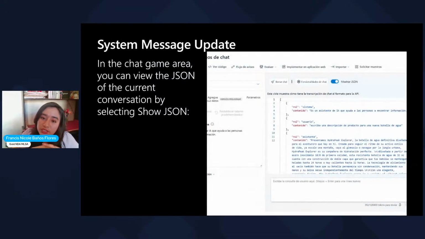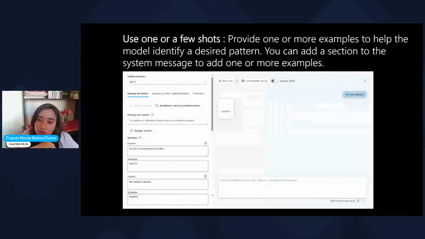And of course the system message updates in this part, in the chat game area. We can view the JSON of the current conversation, for example in JSON, and we can try it, of course, like in the previous one as well. And about using one or few shots, we can provide one or more examples to help the model identify a desired pattern, and we can add a section to the system message to add one or more extra details.